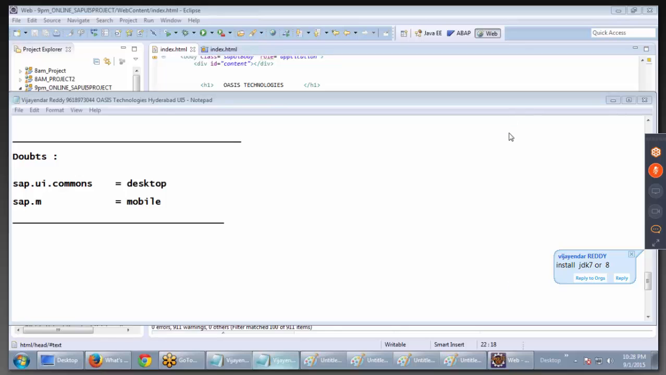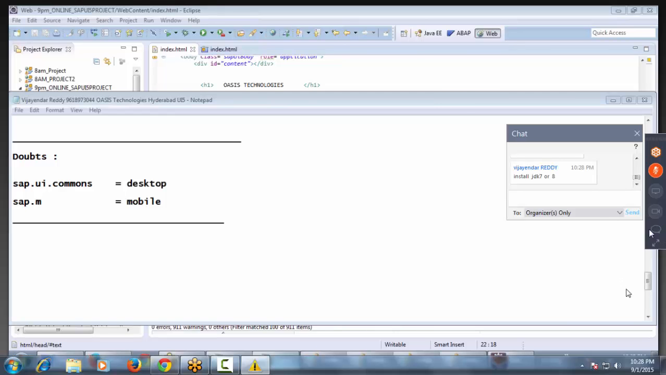Yeah, then what about others? Deepthi, Dheeraj, Gaurav, are you able to follow the concepts?